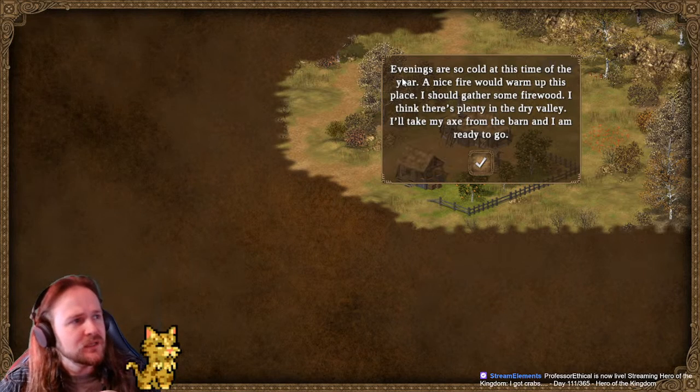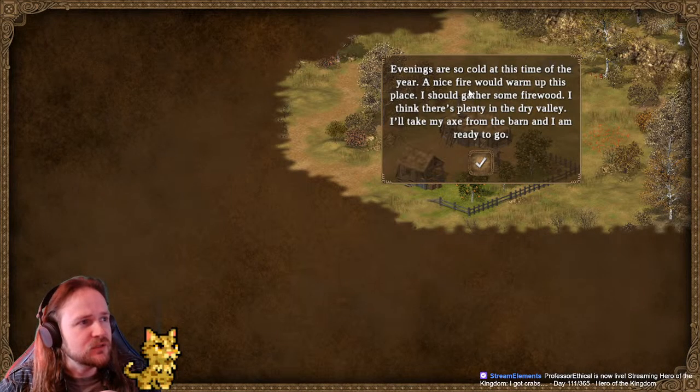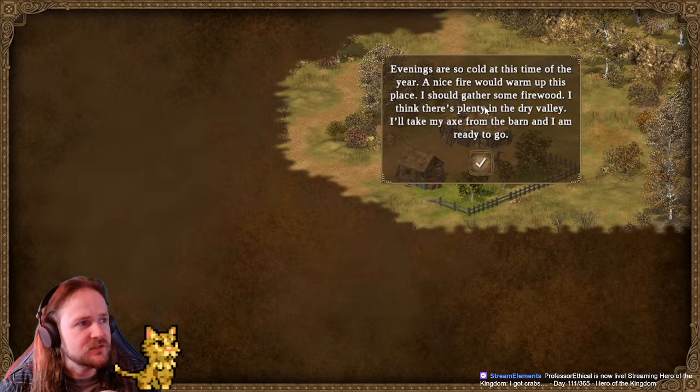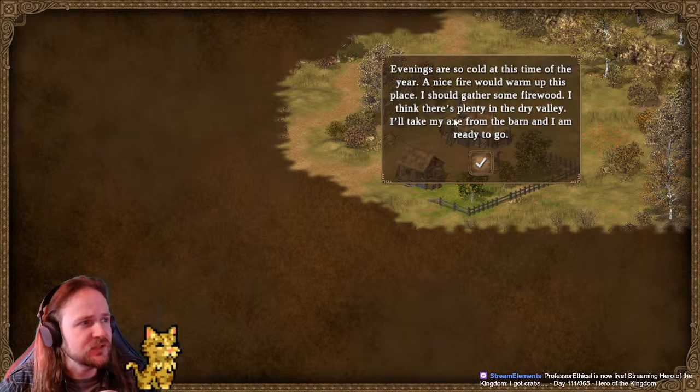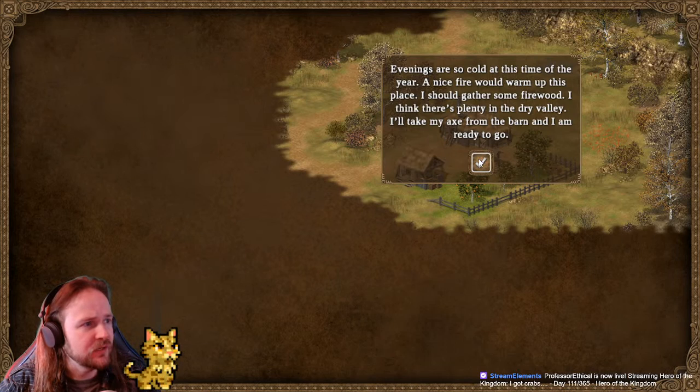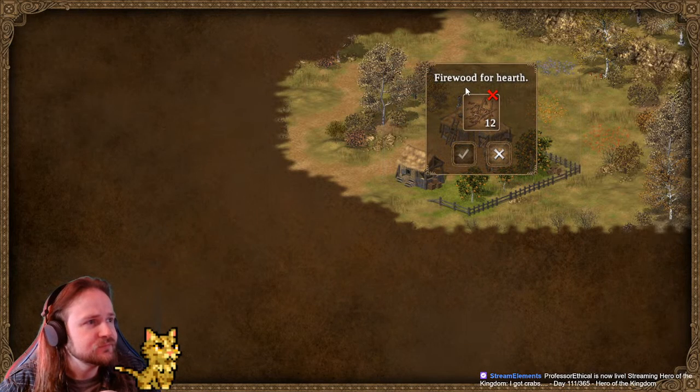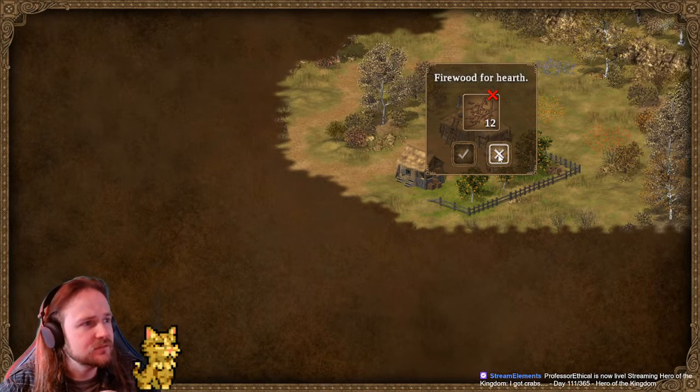Evenings are so cold at this time of the year. A nice fire would warm up this place. I should gather some firewood. I think there's plenty in the dry valley. I'll take my axe from the barn, and I am ready to go. So we need 12 sticks. Oh, firewood.